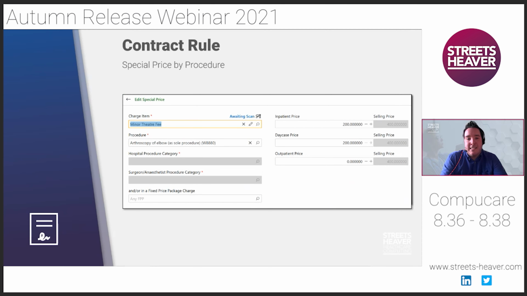So you can see that this arthroscopy is deemed to be a minor procedure, and that the normal selling price over there on the right hand side would be £400 for a minor theatre fee. And in this case, what I'm saying is, well, for this minor procedure, we're not actually going to get the normal fee of £400. We're actually only going to get £200. So obviously our special prices rule in general has dealt with these kind of differences between your standard selling prices and your agreed prices with insurers.